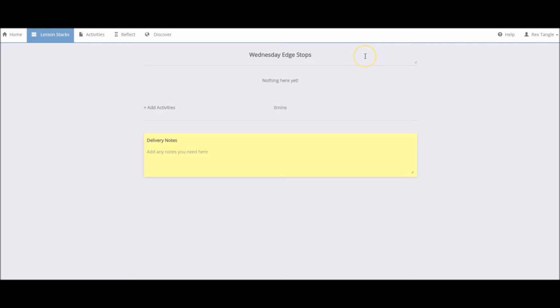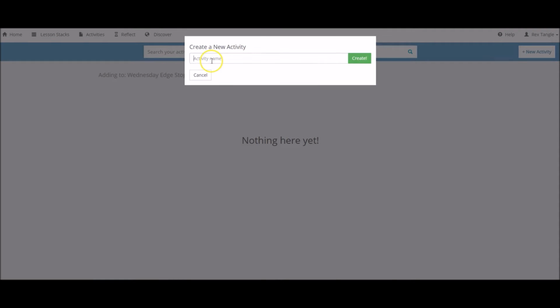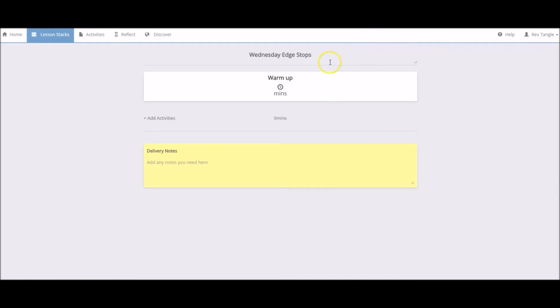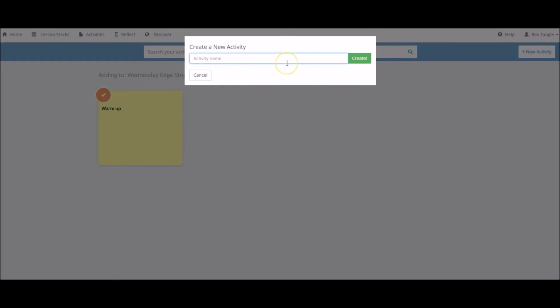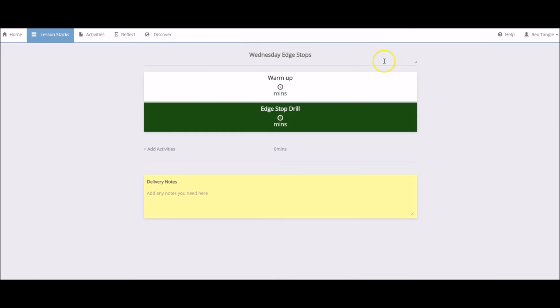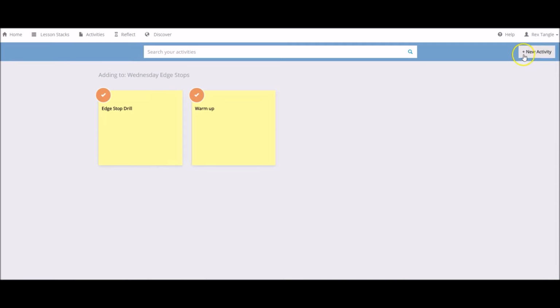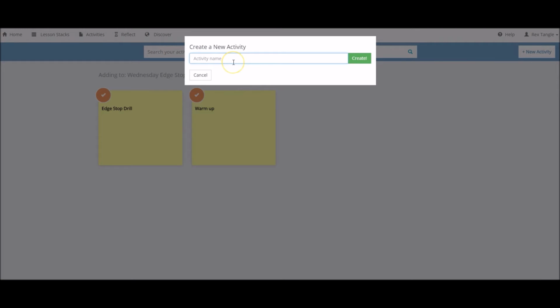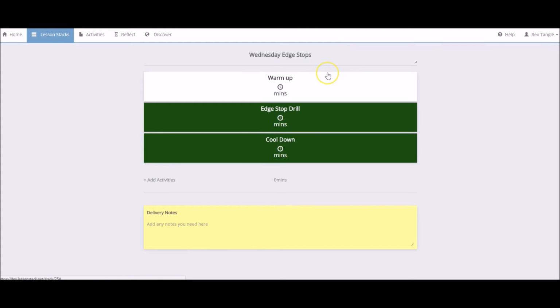At the moment there are no activities in it, so let's go ahead and add a warm-up. And I'm also going to need my edge stop drill, so I'm going to add an activity. New activity, edge stop drill. And lastly, I'm going to need a cooldown. So new activity, cooldown, and create.